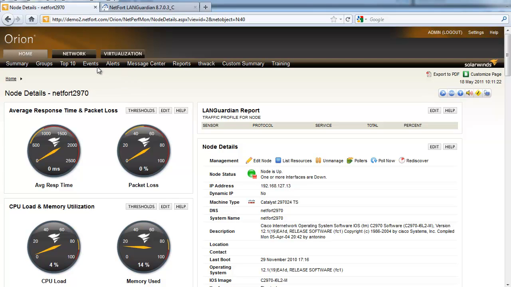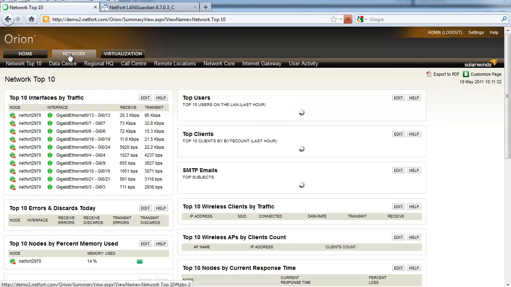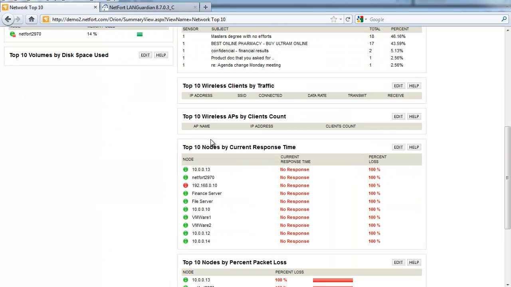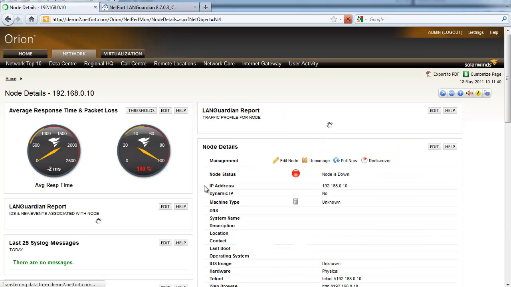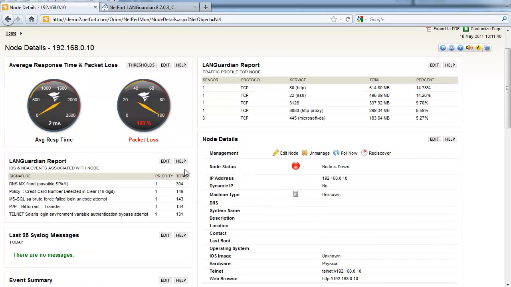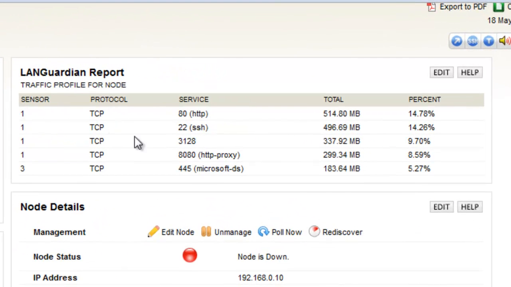So with those two elements added to the Node Details page, let's go back here to our main home page and pick something out here. So further down here in the list we've got an issue here with a server. Looks like it's down at the moment. We click on that node. And on this screen now we're going to get its traffic profile here. So it looks like that machine was generating a lot of web traffic.